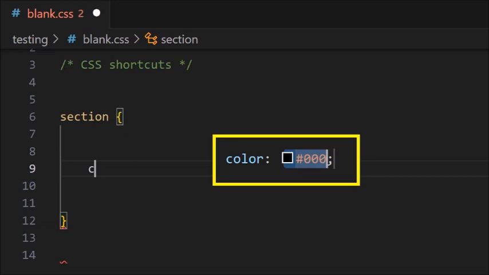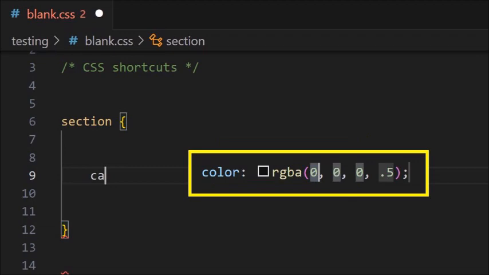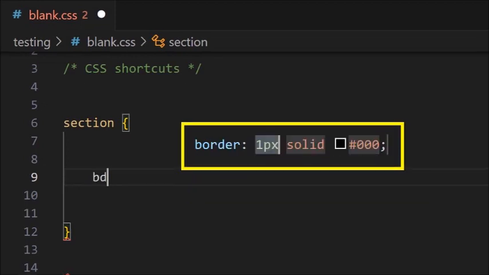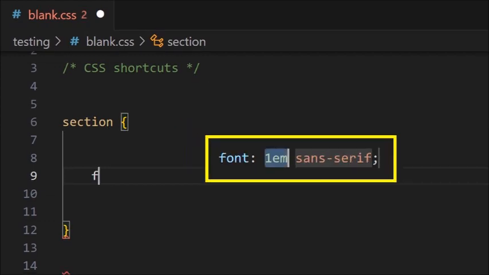So C for color gives you black, and so does BG for background. But BGC for background color gives you white. CA is the shortcut for color alpha, and will give the code setup for the RGBA, while CR gives you RGB. BD gives you a 1 pixel solid black border. F gives you a font with 1em sans-serif.